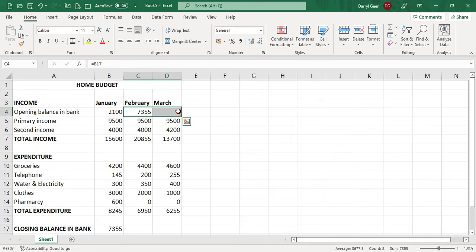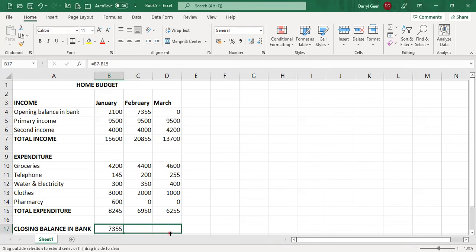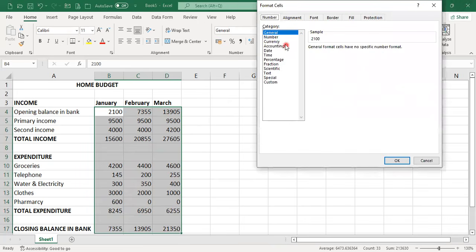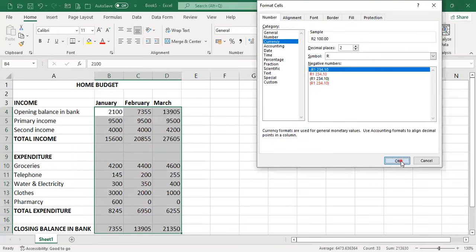So effectively, that is going to be looking up the closing balance at the end of February and putting it as the opening balance in March. So like I did previously with the other formulas, I'm just going to drag my closing balance in January across to February and March to give us our closing balances there. And then all we now need to do is format all our monetary amounts by selecting all the monetary amounts, going to our number format, selecting currency, and clicking OK.